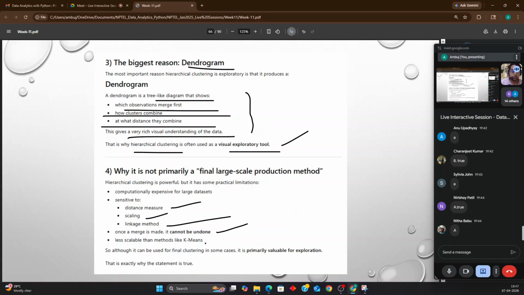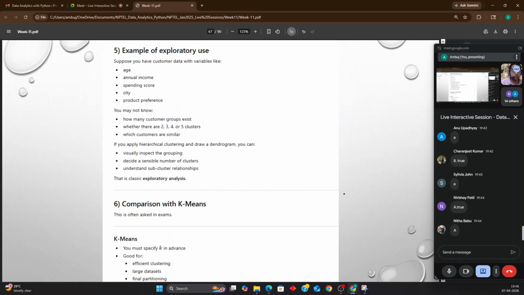It is less scalable as compared to k-means. So although it can be used for final clustering in some cases, it is primarily valuable for exploration. That is why the statement is true. For example, in case of variables like annual income, age, spending score, city, and production preference, you may use exploratory data analysis. Then you try to form the clusters.